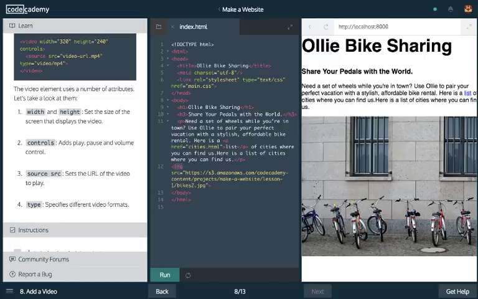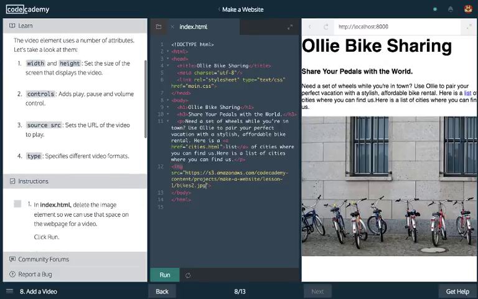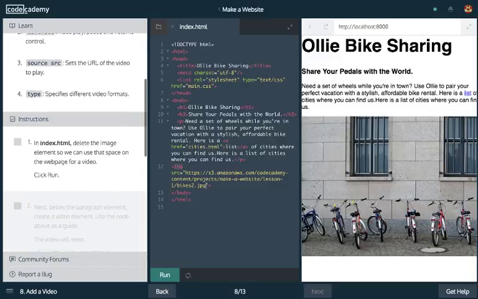That was something I recently found out, that we can actually control the controls. Sometimes you might not want to have controls. There's also a source, which sets the URL of the video to play. Type specifies the different video formats, such as MP4, AVIs, and so forth.